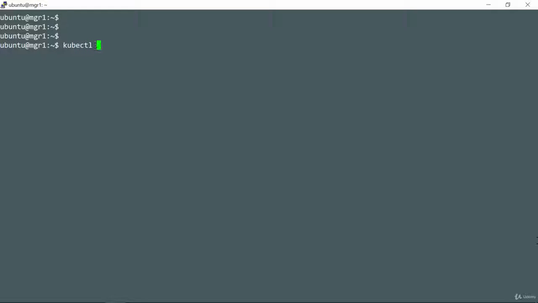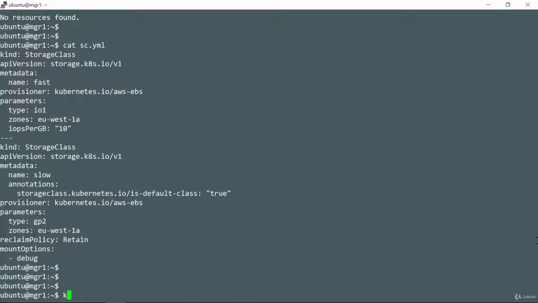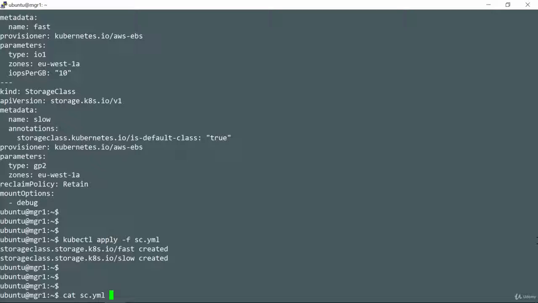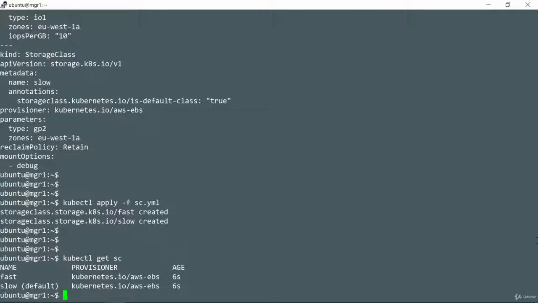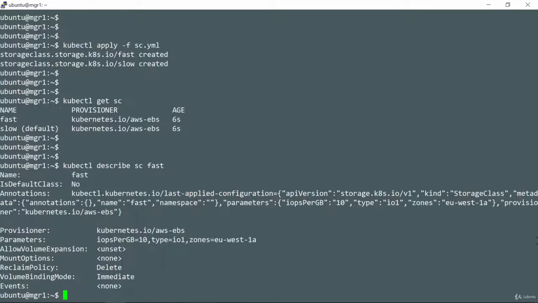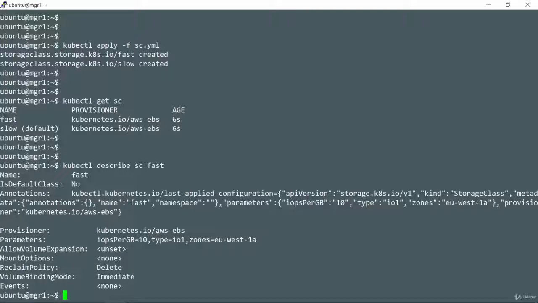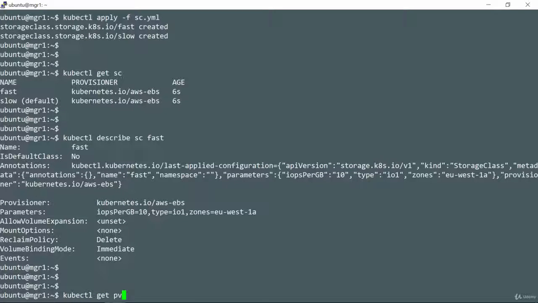Okay, I am on a 3-node cluster in AWS this time. And if we look at the cluster, it's got no storage classes. Well, I've got the storage class YAML from just a second ago, and it's in my working directory here. So that means I can go ahead and deploy it. Okay, if we look at storage classes again, there they are, and slow is the default. And if we describe, let's say, fast, this is what we want here, the parameters. All good, yeah?